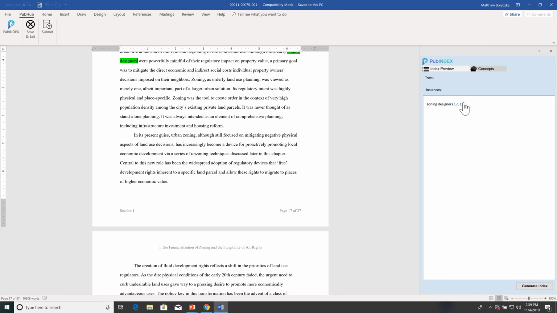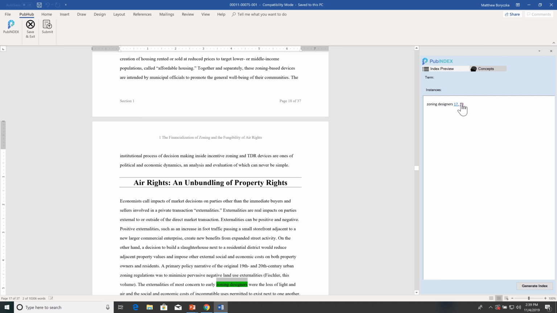Because indexing is performed right in the manuscript, page references are two-way hyperlinks. And because the index term is hyperlinked to each instance in the manuscript, if it is modified, the page references will be automatically updated.